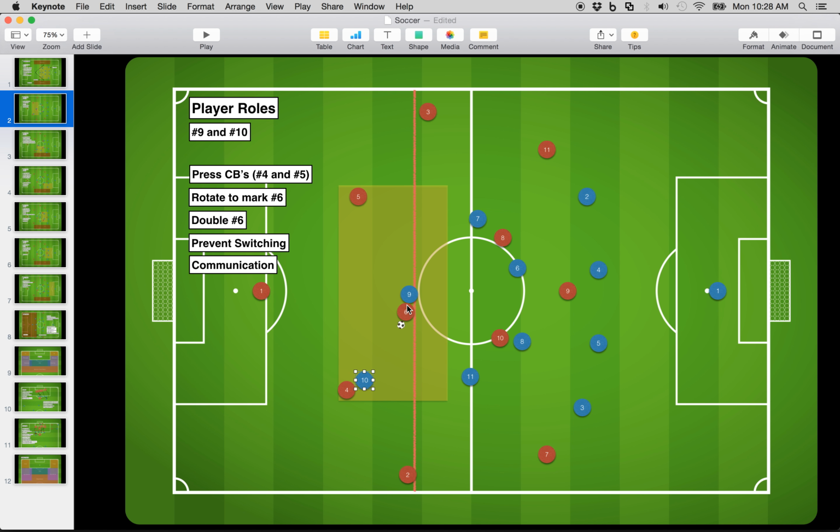Again, communication or shouting is important. Players are telling what to do. We're reading the body language of the ball carrier to try to see what his next pass is.